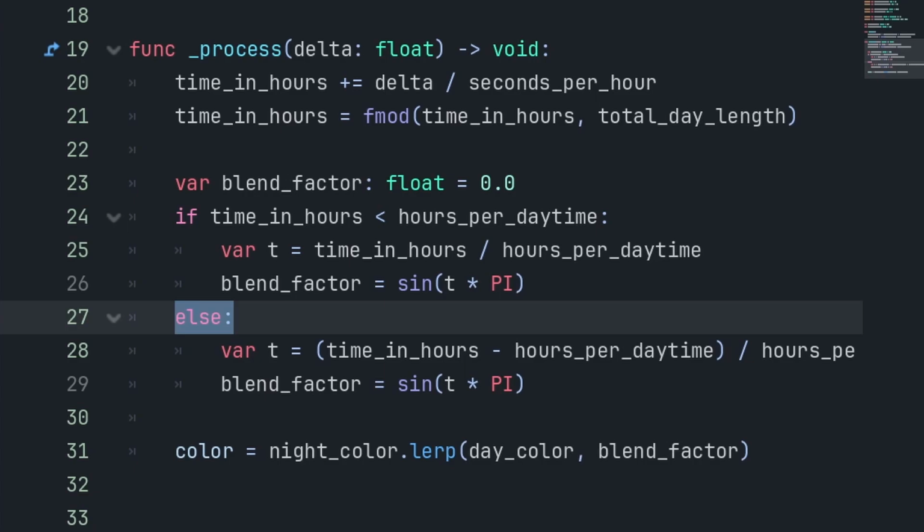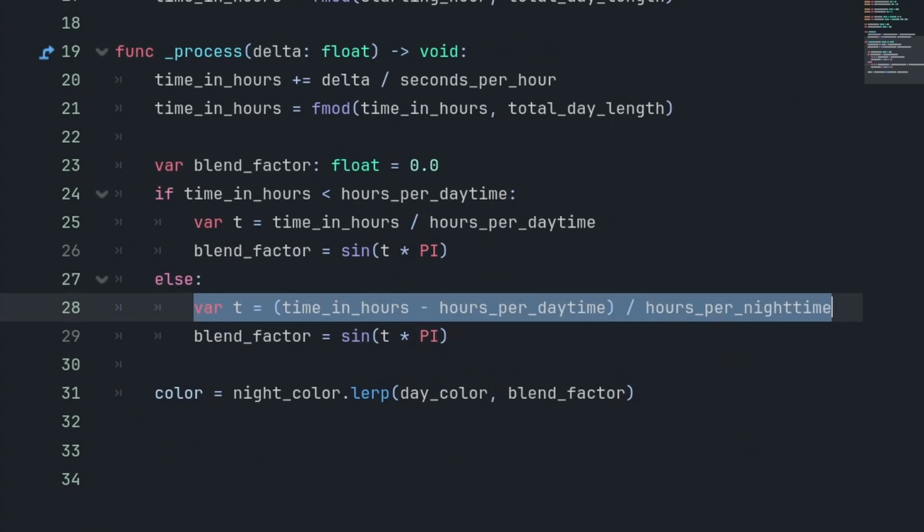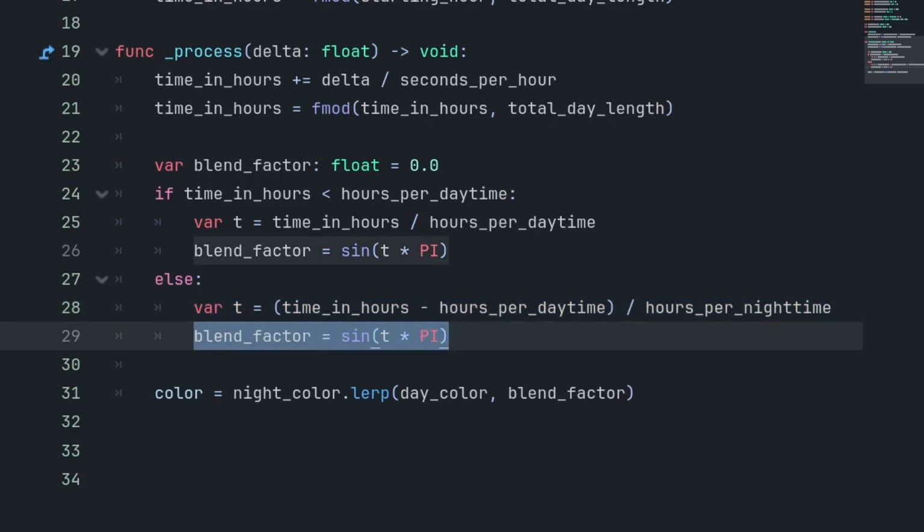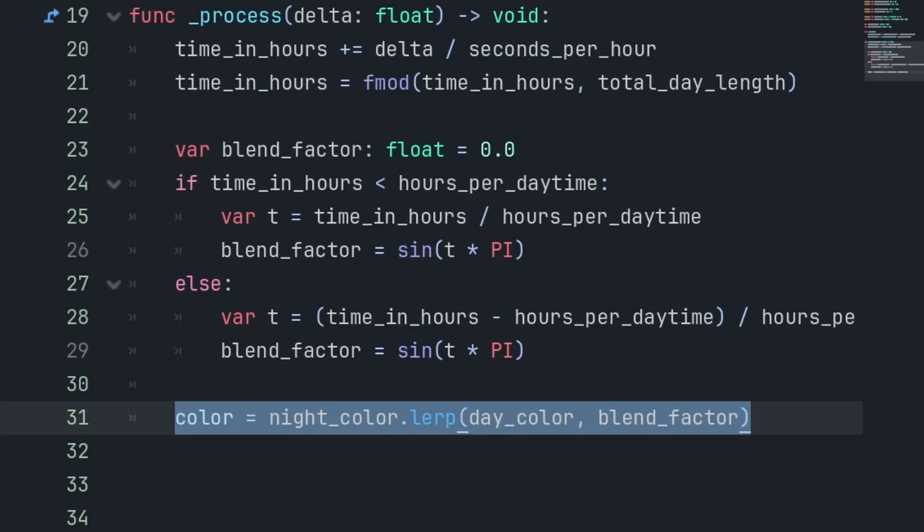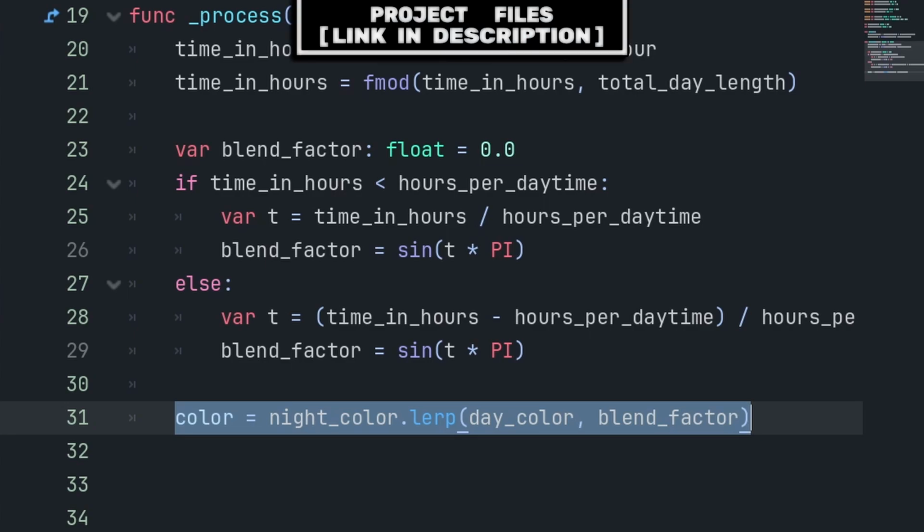In the else, if it is nighttime, we do the same logic as before. First, defining a variable to represent whether we are at the start or end of the nighttime period. Then we set blend factor to a sine wave for smooth transition from the start of the night to the end, with the peak at 0.5. Finally, we set the color to lerp from night color to day color with the blend factor. The blend factor will be a number from 0 to 1, with night color being 0 and day color being 1. And we are getting the smooth transition between the 2 colors through this lerp function.